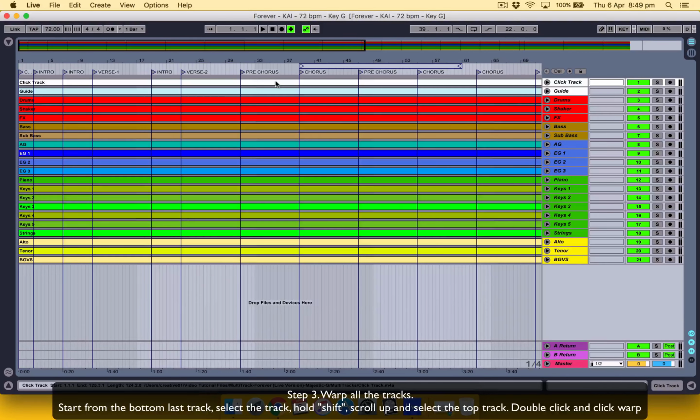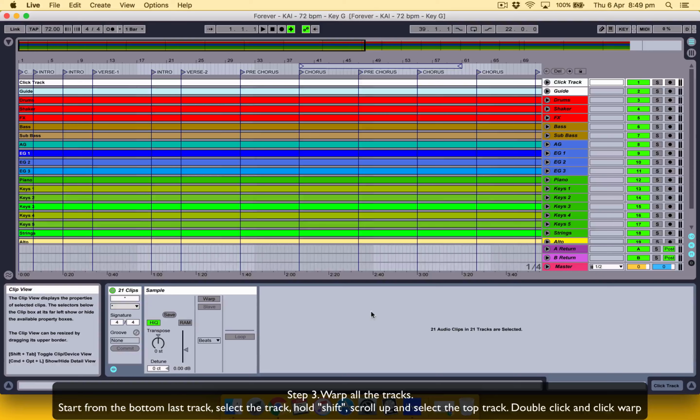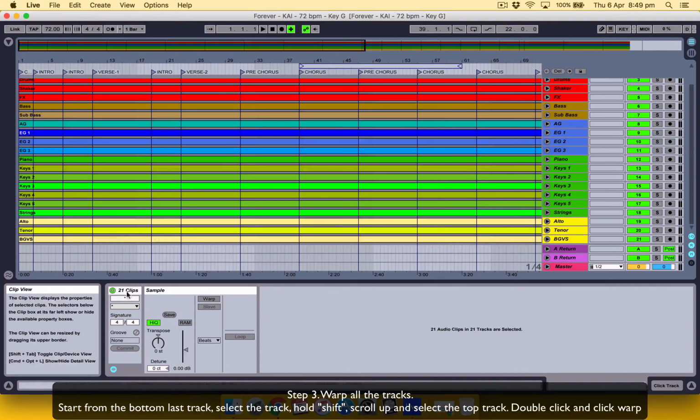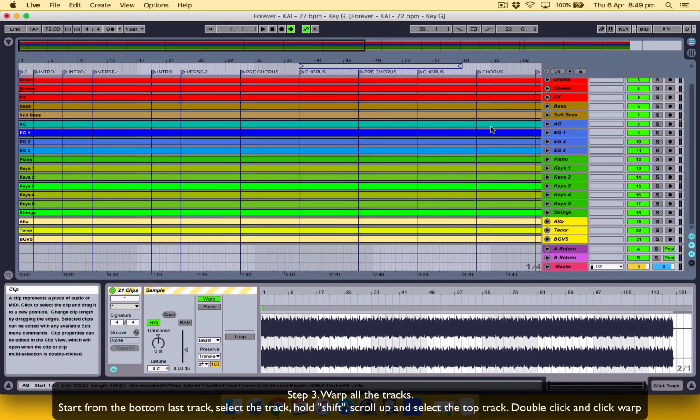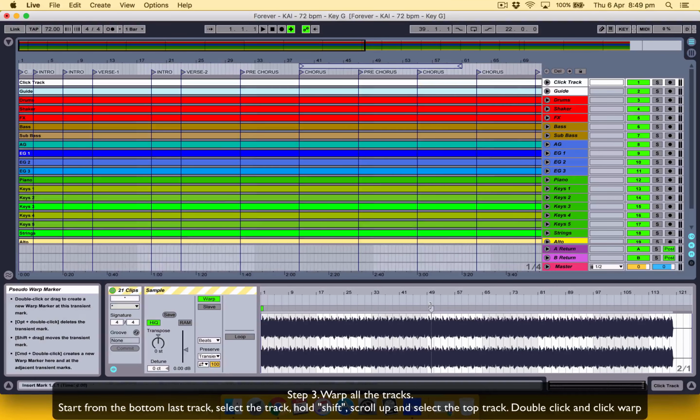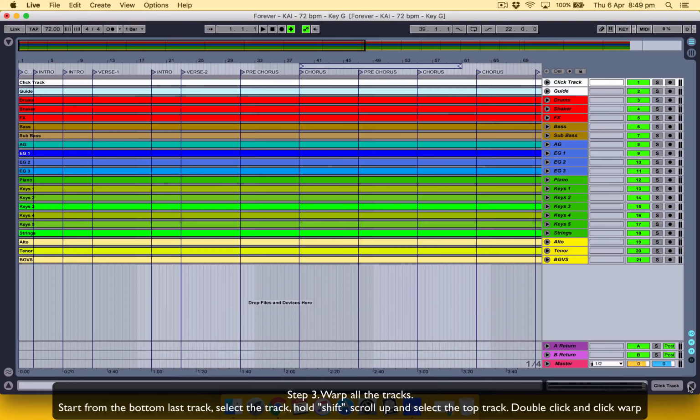Click on it. And then while still holding shift on your keyboard, double click on your mouse pad, and it'll bring up this window here at the bottom. To know if you've selected properly, you'll see 21 clips here, which will match 21, that's the last track here. And all you have to do is just hit warp. Like I said, warping helps with changing tempos and changing keys, okay? So that's done. Close that window down.